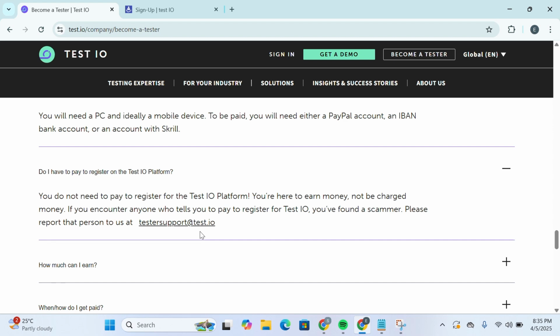Now, if anyone is mimicking being a testio person, or from their production team, and they're asking you to pay them some amount of money in order for you to be listed among the members of testio, and then you'll start earning, that's totally a scam. There are no registration fees for testio.